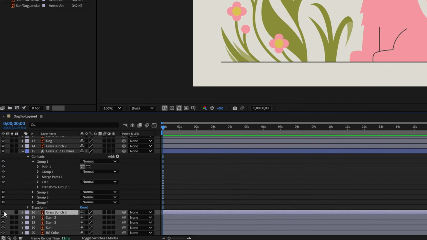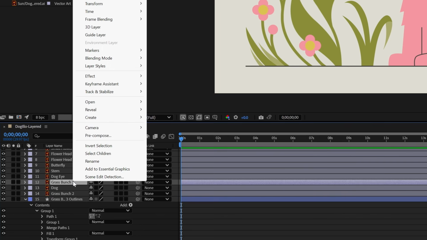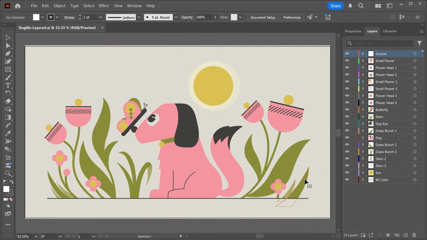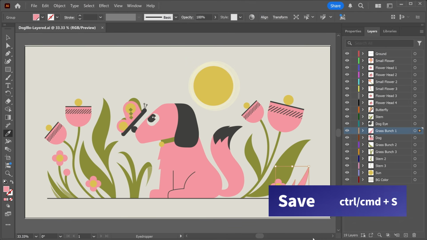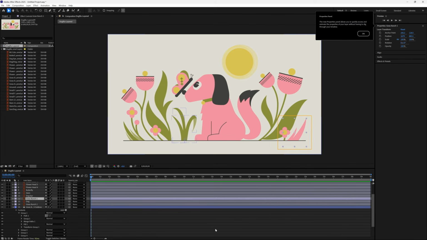We can also make changes to the artwork in Illustrator and update dynamically in After Effects. Right-click one of the Illustrator layers and go to Open, Edit Original. The artwork should open in Illustrator. Click on the bunch of grass to the right and change the color to something different. Save to the same file with the shortcut Ctrl-S. Let's go back to After Effects and you'll see the color has updated.